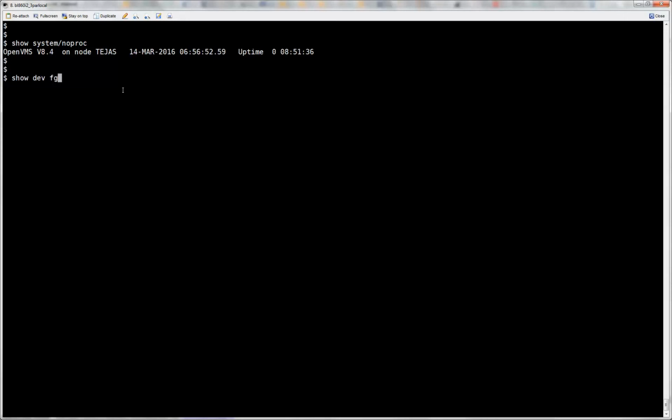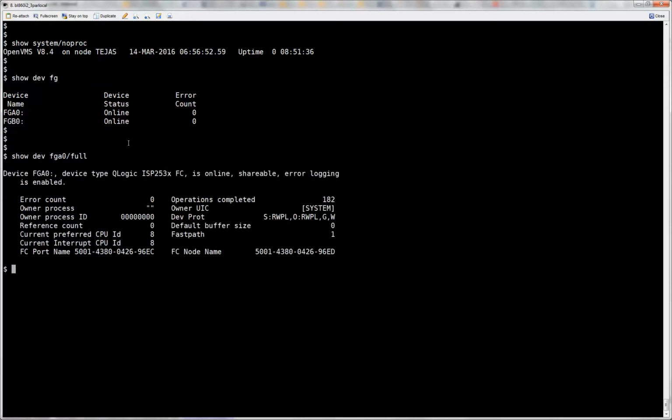Fiber channel devices on VMS are represented by the device name FG. You can see that there are two devices in this system, FGA and FGB. If you want to know more details about these devices, you can type the command with the full qualifier. The full qualifier details all the information about what kind of vendor this fiber channel device belongs to and the state of the device. So the state of the device is online.